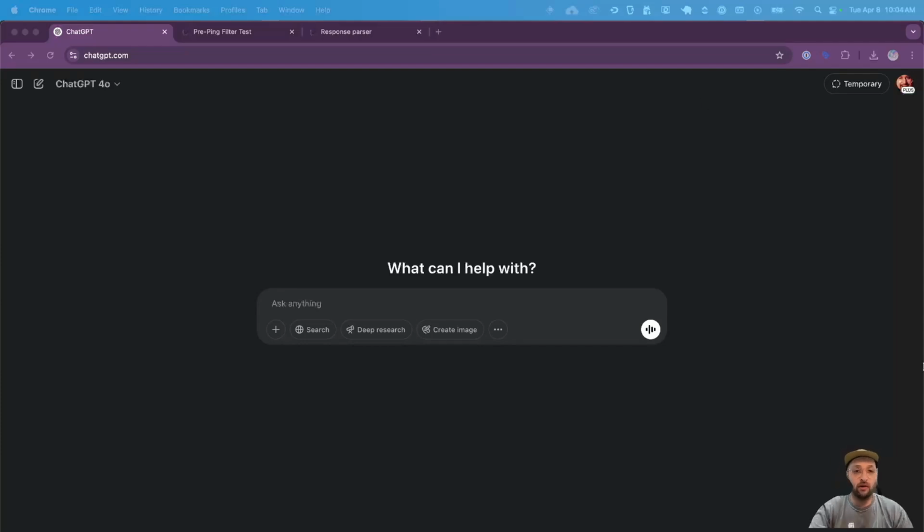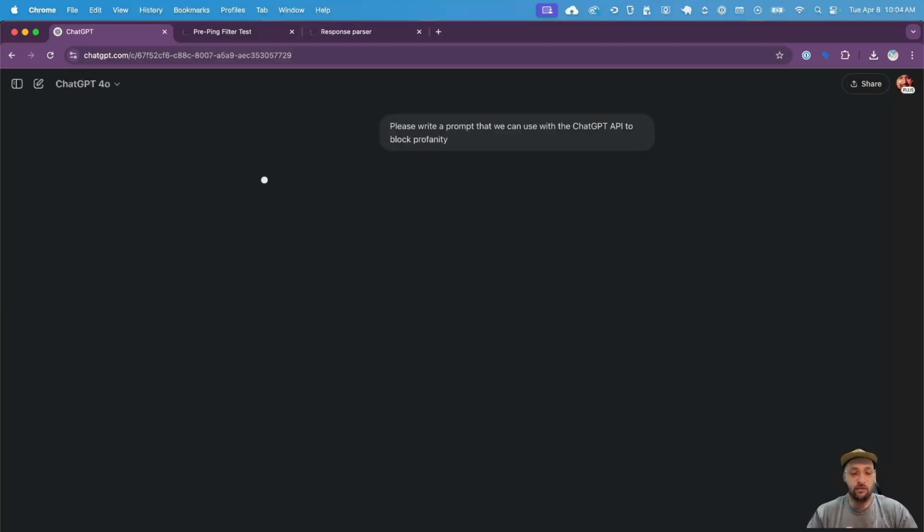So the first thing we're going to do is use ChatGPT to generate a prompt that we can use for the profanity filter. So we write a prompt that we can use with the ChatGPT API to block profanity. All right, so let's see what it comes back with.